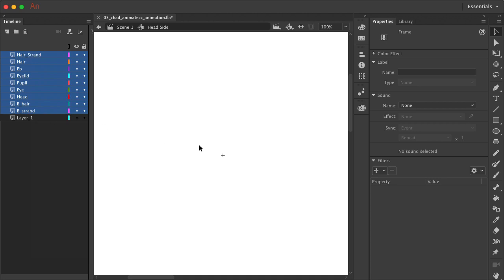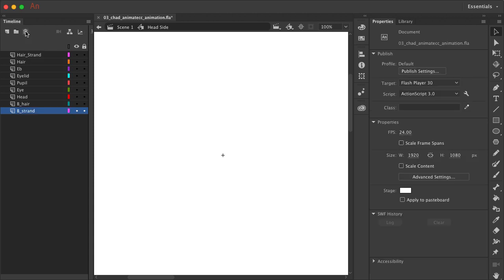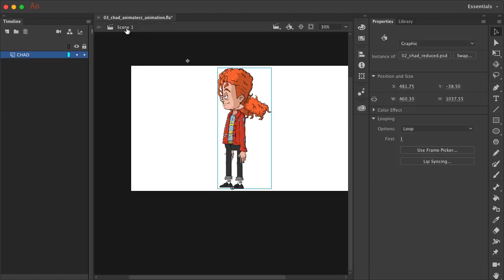We currently can't see them because they're a little bit off screen, but that's okay. We're also going to remove layer 1 since we no longer need it. Now, I'm going to click on scene 1 to back out. And now we're going to repeat this process for the next two poses.